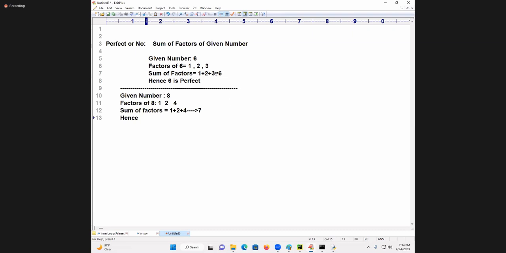6 is equal to 6. Sum is equal to, in the bracket I will write, given number. Sum is equal to given number 6. Not equal to given number 8. Hence, 8 is not perfect. This is about not perfect.